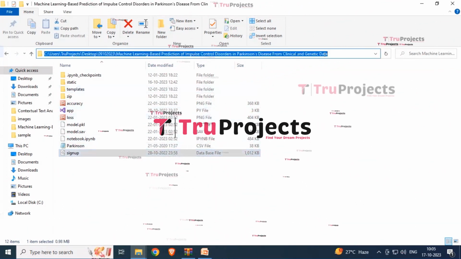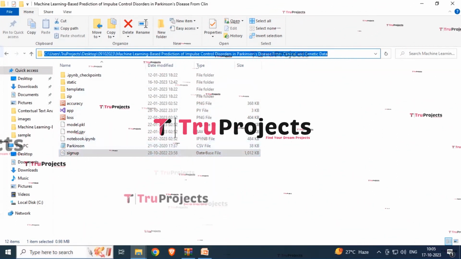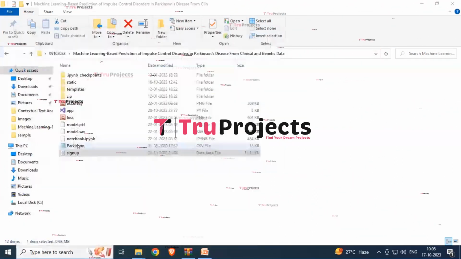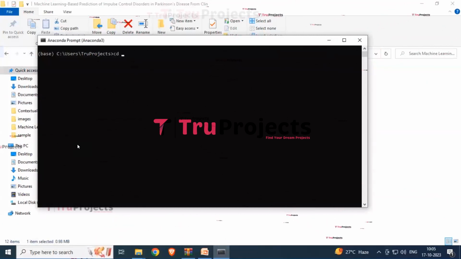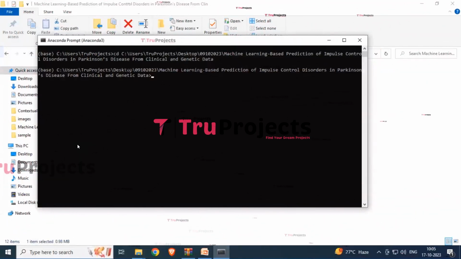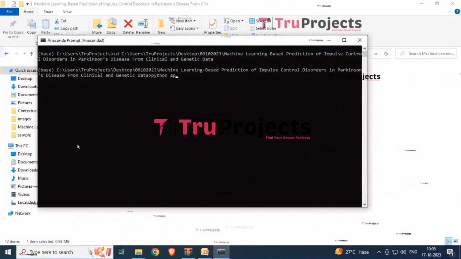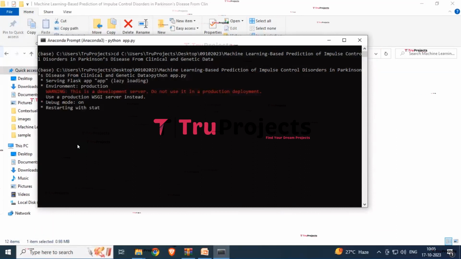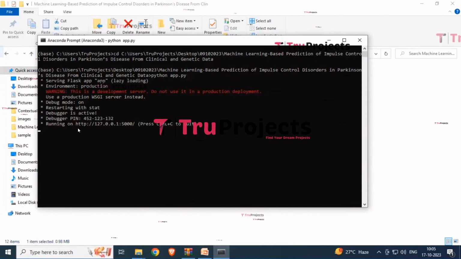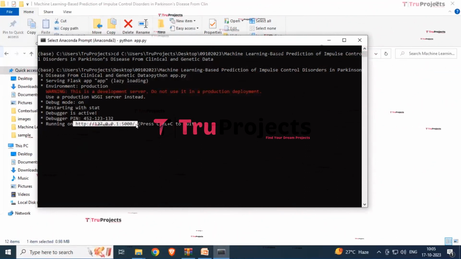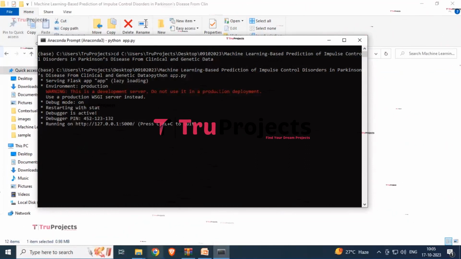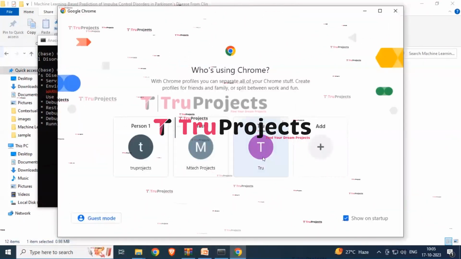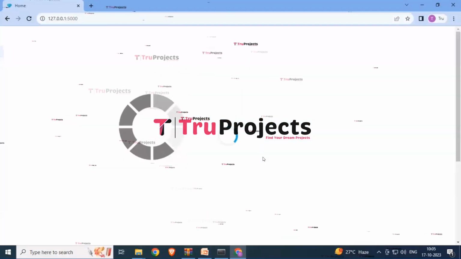Now just click over here and copy the path. Open the Anaconda prompt. Type the cd command followed by a space, paste the path over here, and hit the enter button. Now type python app.py and hit the enter button. After running the app.py file, the Flask framework will host the application link locally at the default address and port 5000 unless configured differently. So here you can see that the link has been posted over here. Just copy this link and paste it into any browser. Here I am using Chrome. Just paste the link over here and hit the enter button.